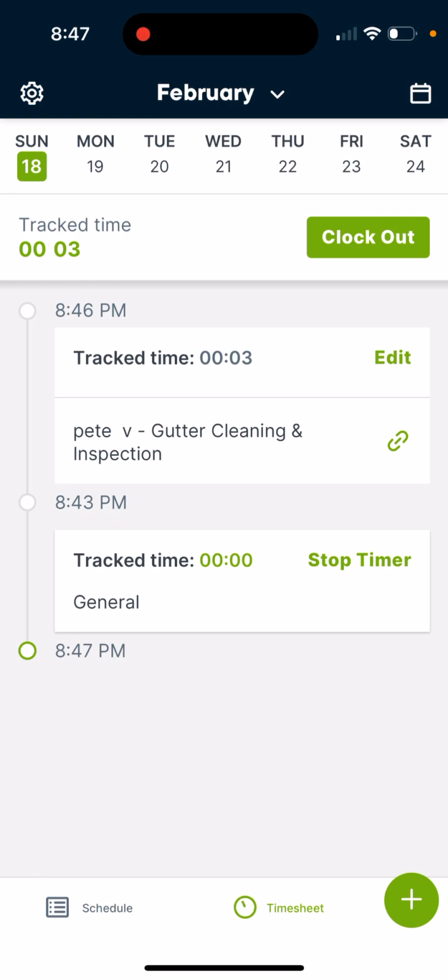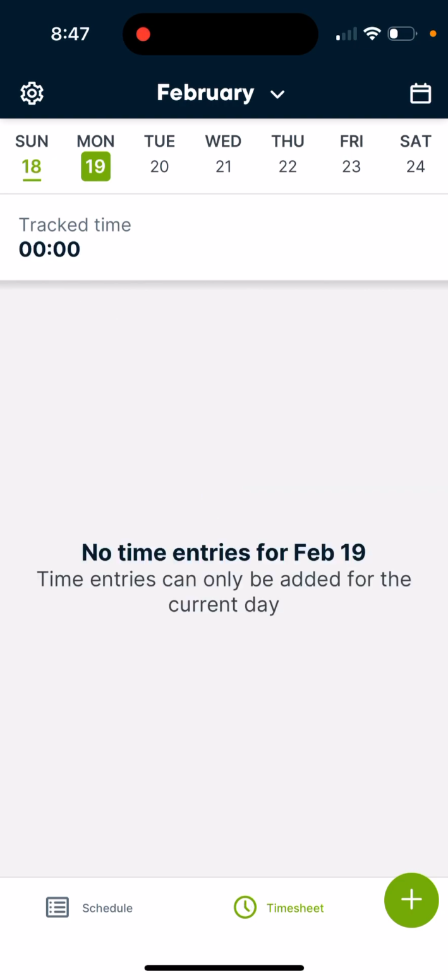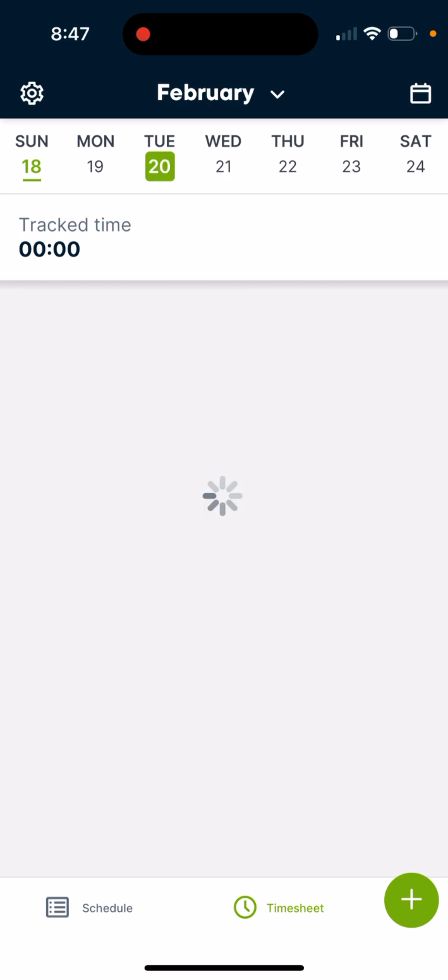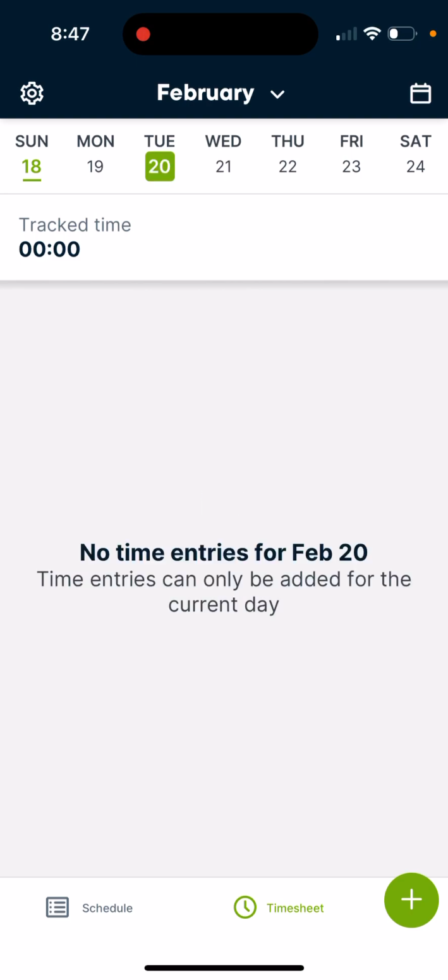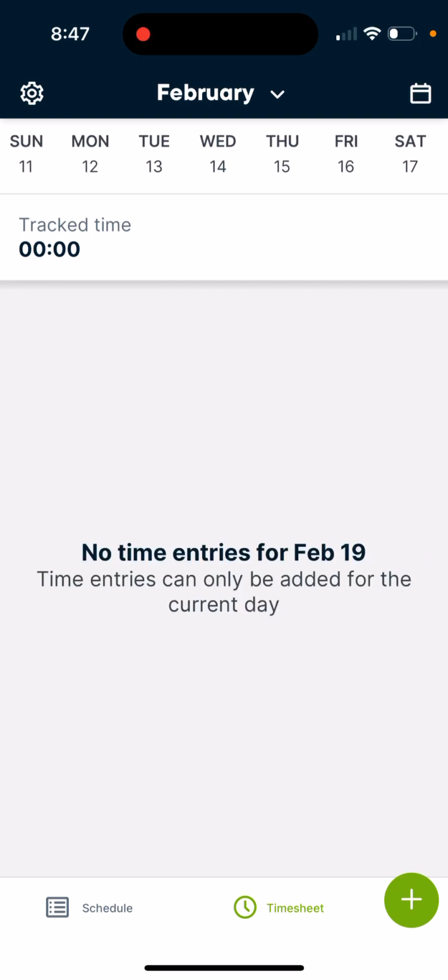And then when you guys get done with the job or done with the work for the day, when you get back to the shop or back to the house, you can go ahead and hit clock out. Now, something that's kind of unique is that you can't do anything past the current date. So if it's the 18th, you can't do any time ahead. If I go back a day, Saturday, I can't do that. Only the day that you're on, you can edit it.